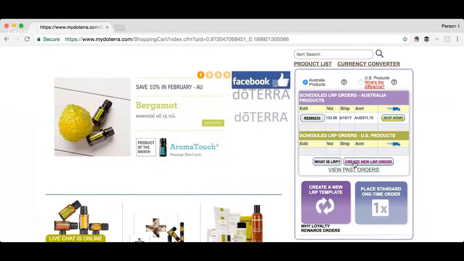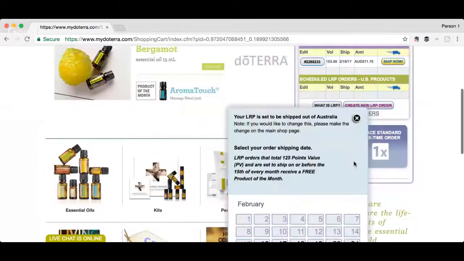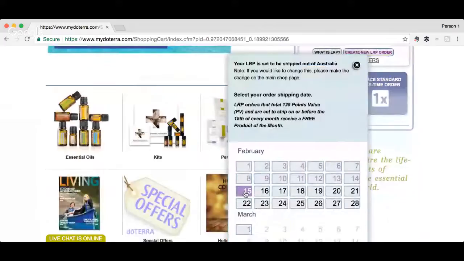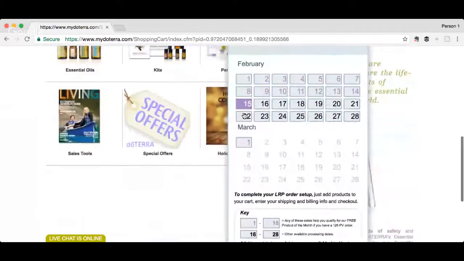So I'm going to set up a new one. Okay, so I'll choose the day that I want it to go out. So I'm going to choose the 15th of the month. If you order before the 15th of the month and you place an order of 125 PV, you then benefit from the product of the month, which you receive for free.